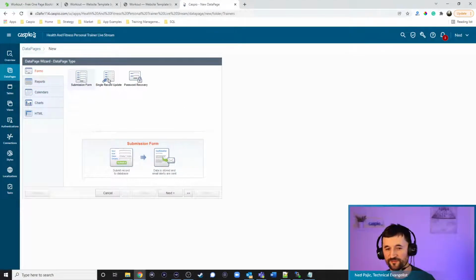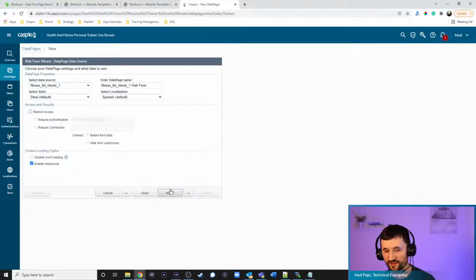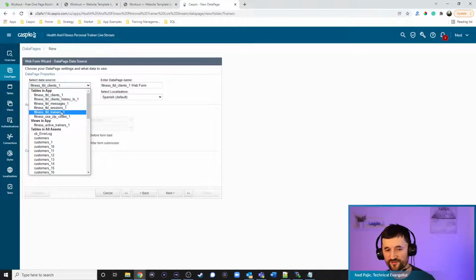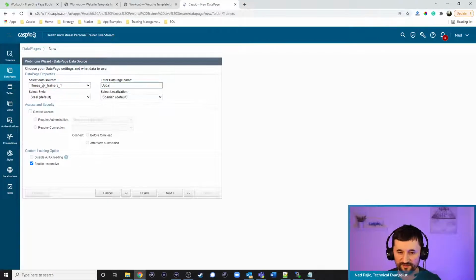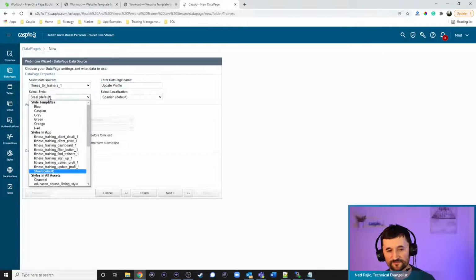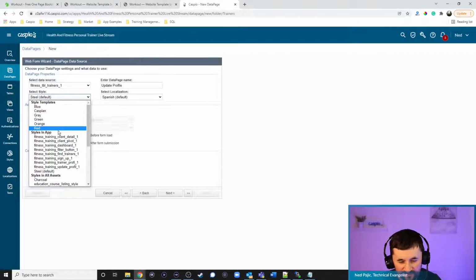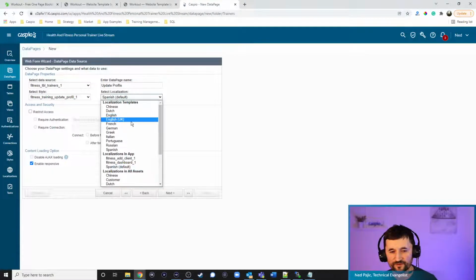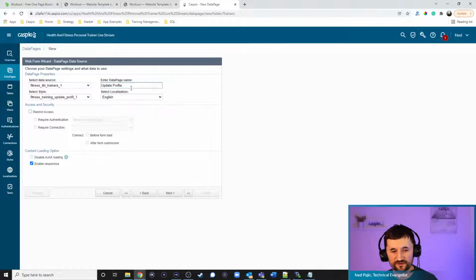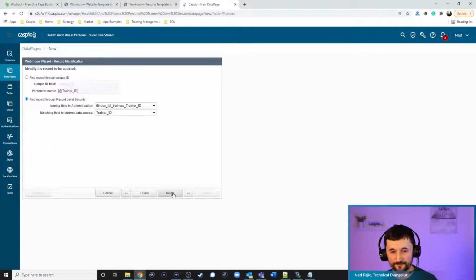Okay, so we need to build an update form. We're going to hit next based on the trainer table. And let's call this update profile. Same style. Actually, yeah, let's see what else I have here. Update profile. We're going to use this one. English localization. Call it update profile. Restrict access to our trainers. Click next.